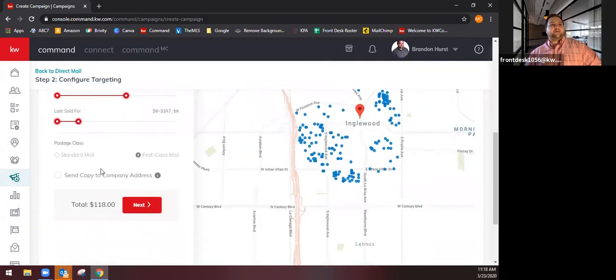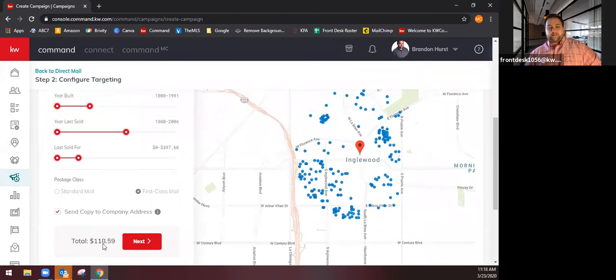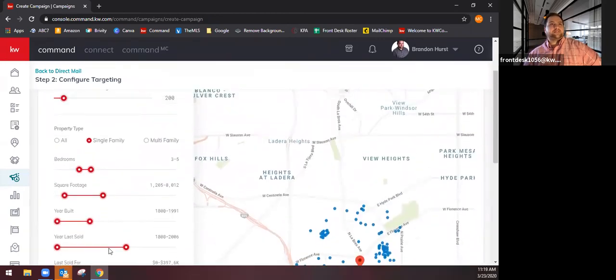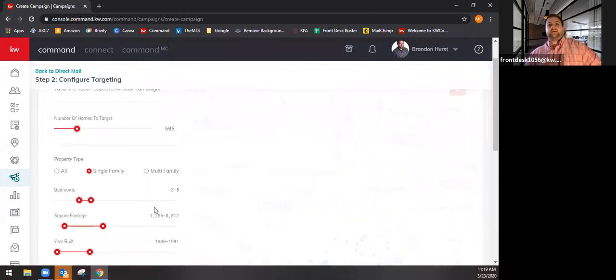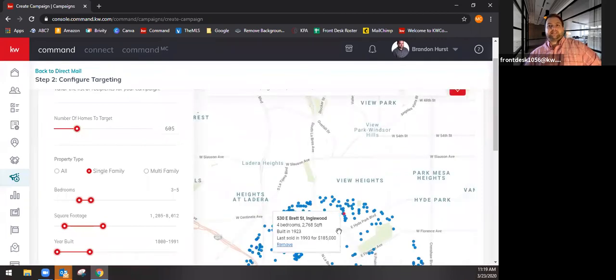And then down here, you can send a copy to your company address so that you know when the mailer goes out, or to your house, given everything that's going on right now. And it gives you an estimated total of how much it's going to cost you to send 200 postcards to this many people. And you can change it, right? Number of homes to target is at the top. So if you wanted to do 500, 600 postcards, you could do 600 postcards. It'll alter this map on the right-hand side.